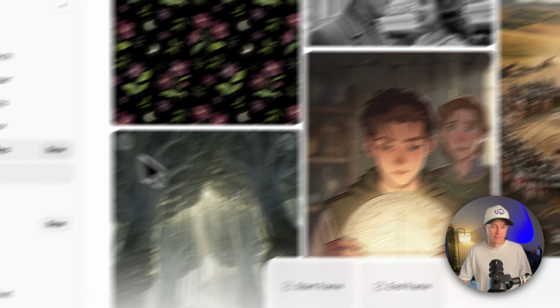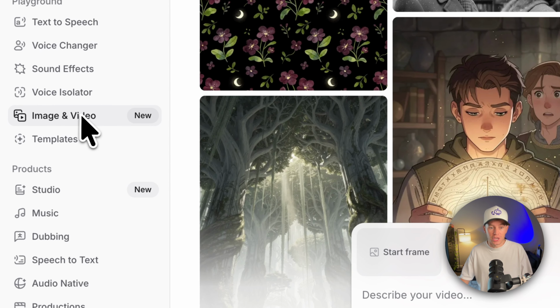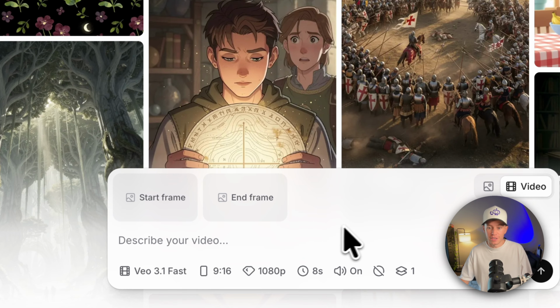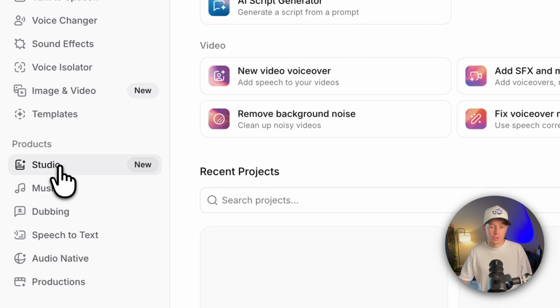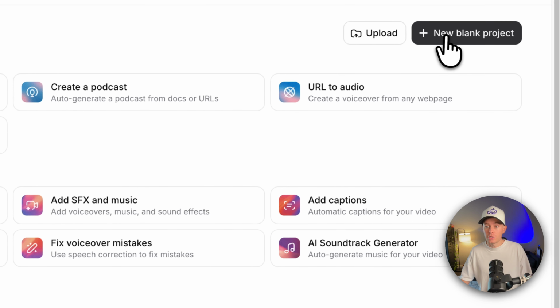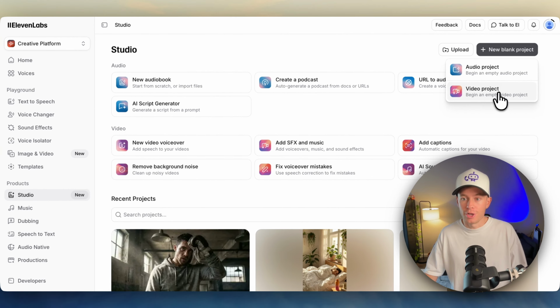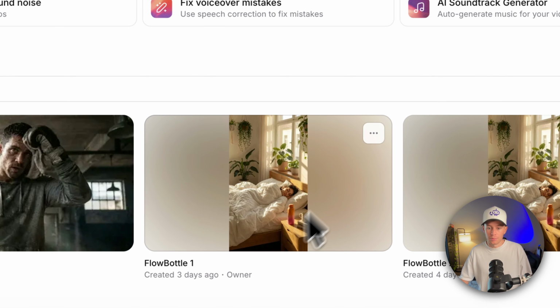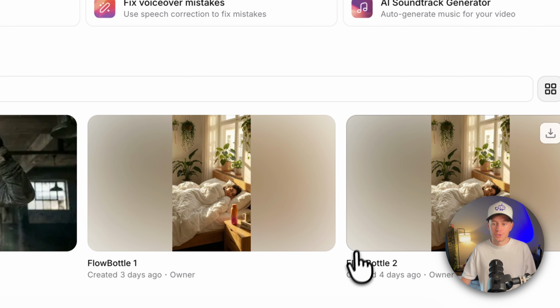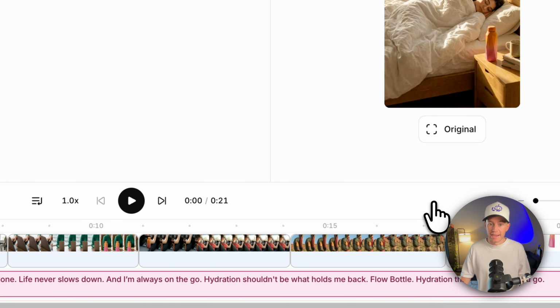So inside of ElevenLabs, this is image and video. If you want to generate images and videos, you do that. And then you can go to the studio. This is your editor, and you can create a new project. A video project is where you'll go, create a video project. I have these right here down below. I have Flow Bottle 1, Flow Bottle 2. Flow Bottle 2 is the final one that I exported for you guys.